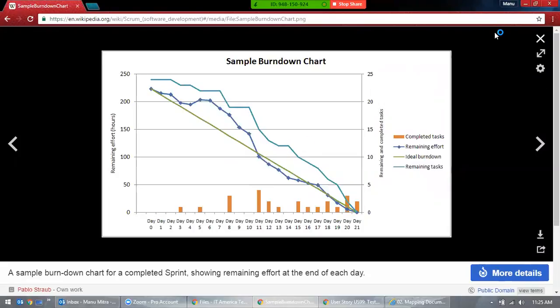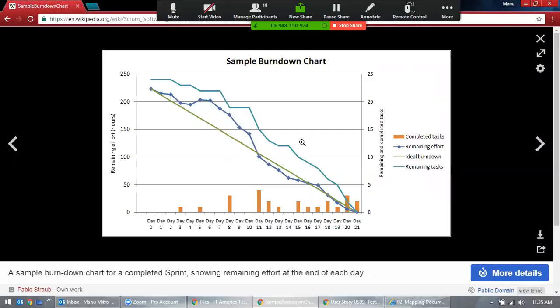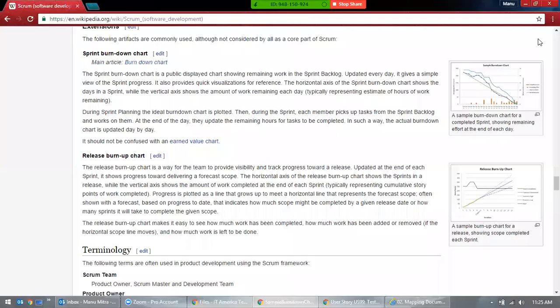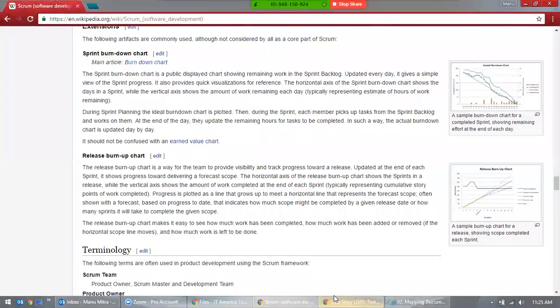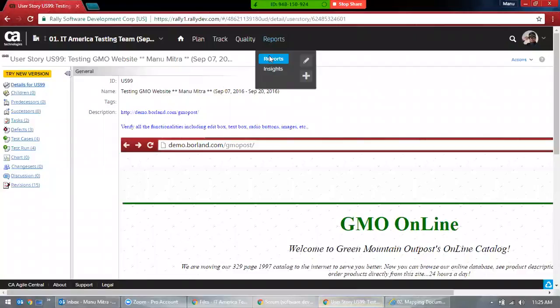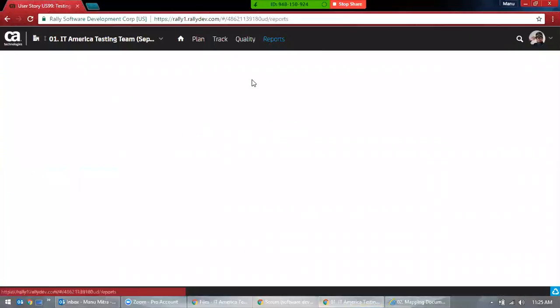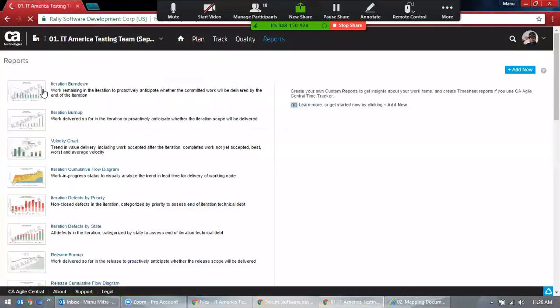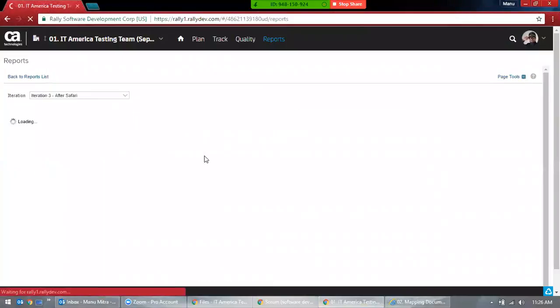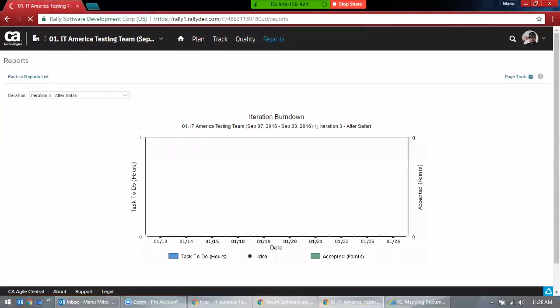This is the job of a Scrum Master, so he or she will be preparing this. But at this moment you don't need to prepare this, because Rally takes care of it. Go to the report section, you have plenty of reports. The iteration burn down chart and all this information is taken care of by Rally. So you no longer need this manual work.